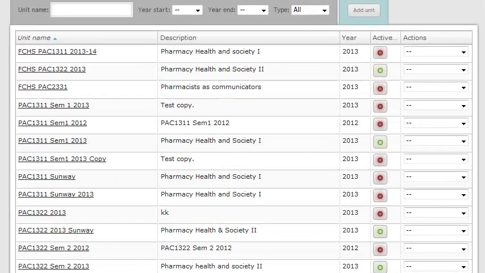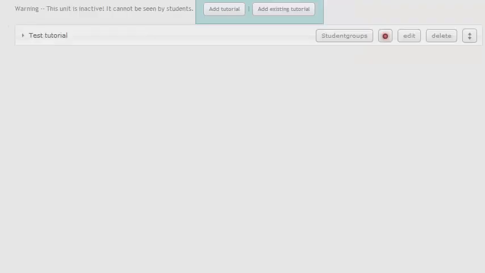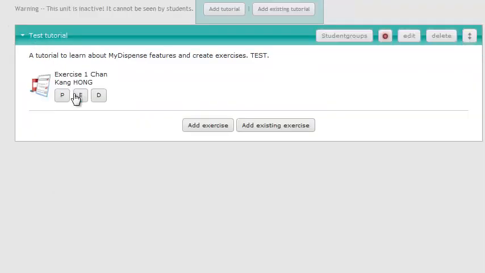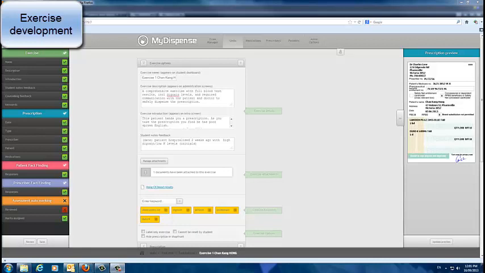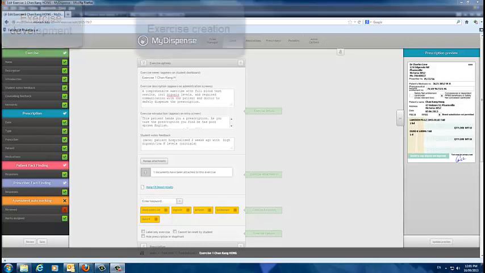Like the student view, you see a listing of units, so let's look at an exercise to see how it has been created. You can preview or delete the exercise, but we'll look at the edit mode. Here you see three panels. The left-hand panel is the exercise development pane, which prompts you on areas to fill to complete an exercise.